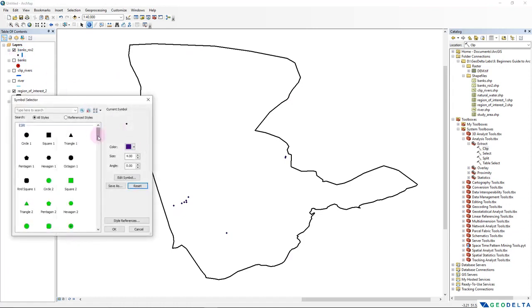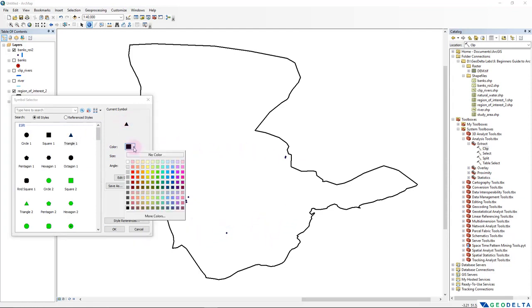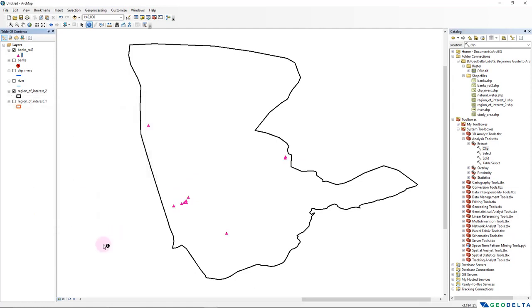it's not that different. Let's say in this case, if I wanted to use triangles to represent my banks which are located inside this region of interest 2, I can change the color like this as well. Maybe decrease the size just a bit.